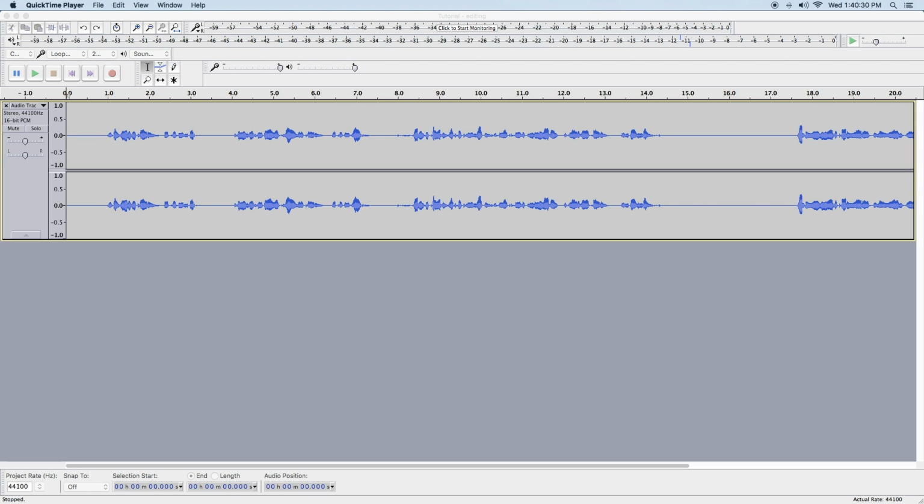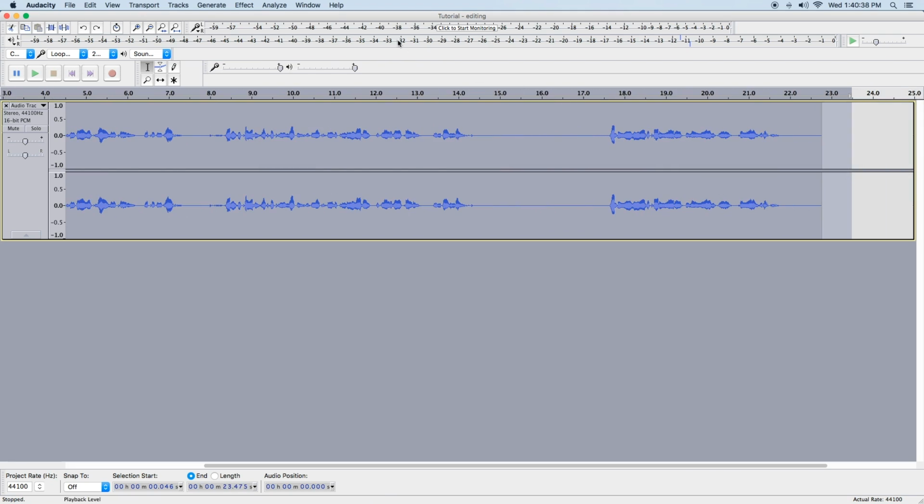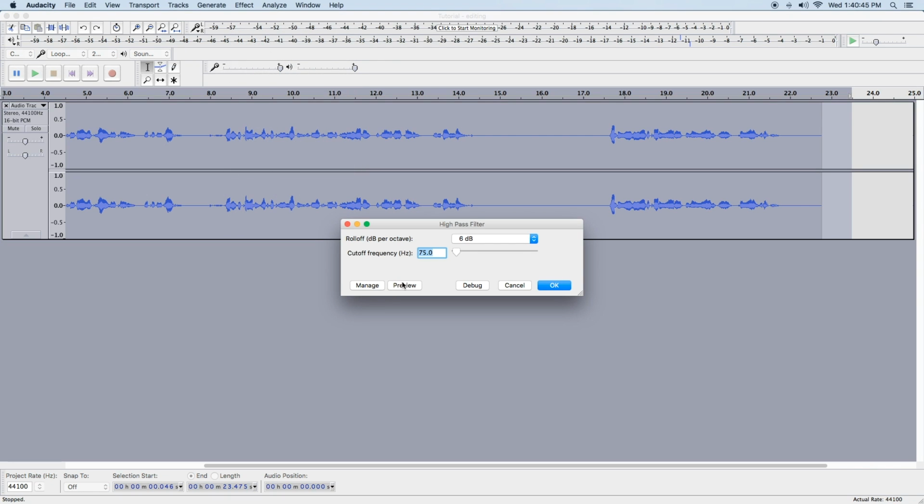So just like noise reduction, we're going to take the time selection tool and we're going to select our whole track. You can always use Command A or Control A, go up to the Effects menu, and we're going to go all the way down to High Pass Filter. Now, what high pass means is anything that's higher than this cutoff frequency passes through the filter without being touched. But anything lower than the cutoff frequency starts getting cut off. So we're pulling out these low sounds.